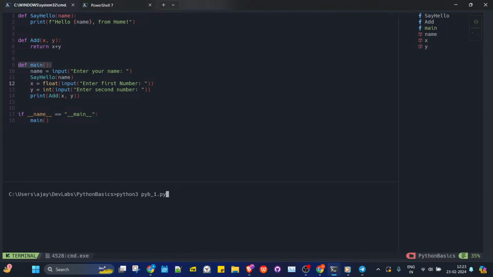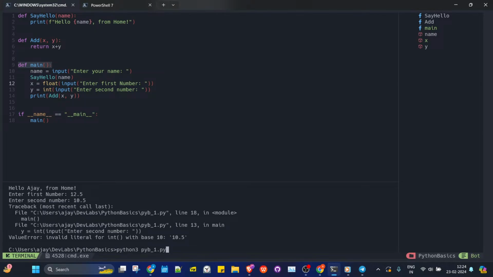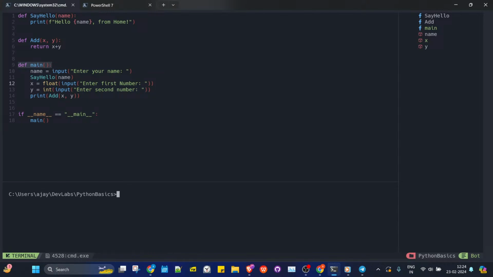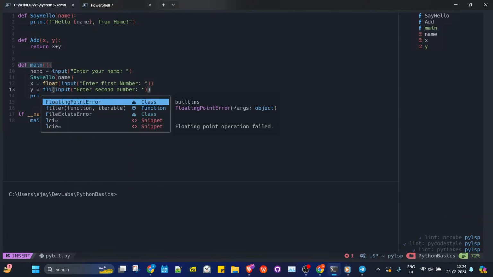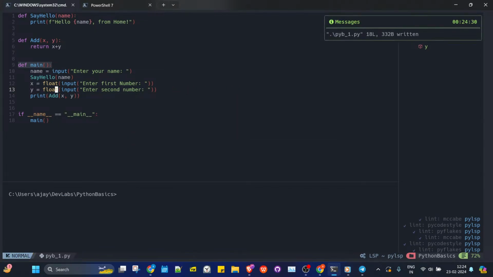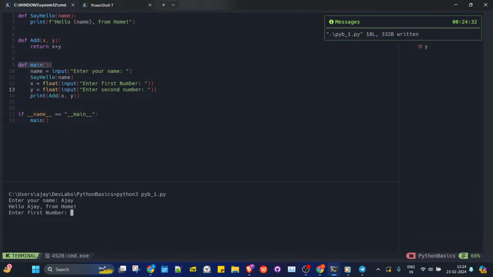Now it's again going to fail, but for the value of y. If we give 10.5, it's again going to fail because we didn't replace the second user input. For that, let's do that as well. You have to replace it with float. Say 10.5, over, put anything.